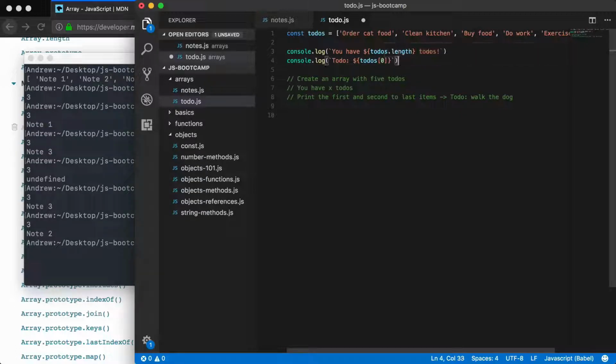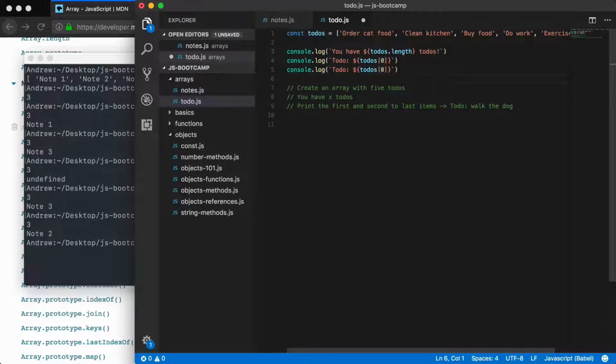Then I can go ahead and take this line, copy it to the clipboard, paste it down below, and just tweak it to grab the second to last item. For that, we want to take the length into account. So todos.length - 1 gets us the last item, - 2 gets us the second to last item. So hopefully I see order cat food and do work right here.